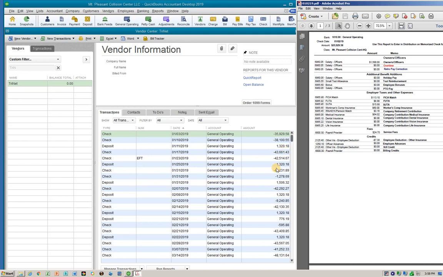The first thing you want to notice is that there's several smaller amount checks, $1,320, these type of checks. You're going to skip these. We're not going to do anything with these. We're going to be distributing the large dollar amounts, the 35,000, the 38,000, the 43,000s.